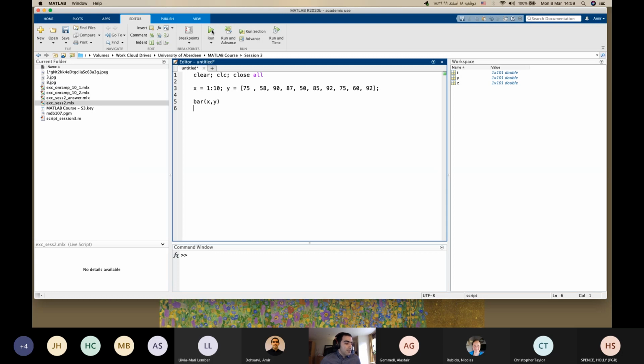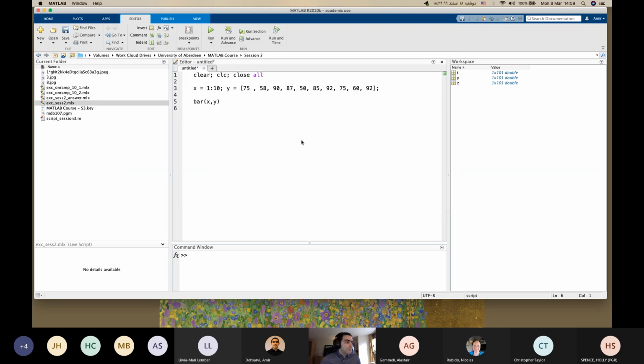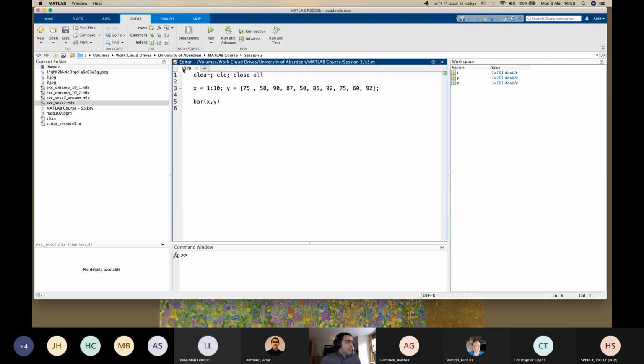So in order to run this, I need to first save my script. As you can see, it is called untitled and it has an asterisk here. So if I save it, then that will disappear. I'm just going to put S3 for session 3. And you specify where it should be, and I will save it. Now I can run it.